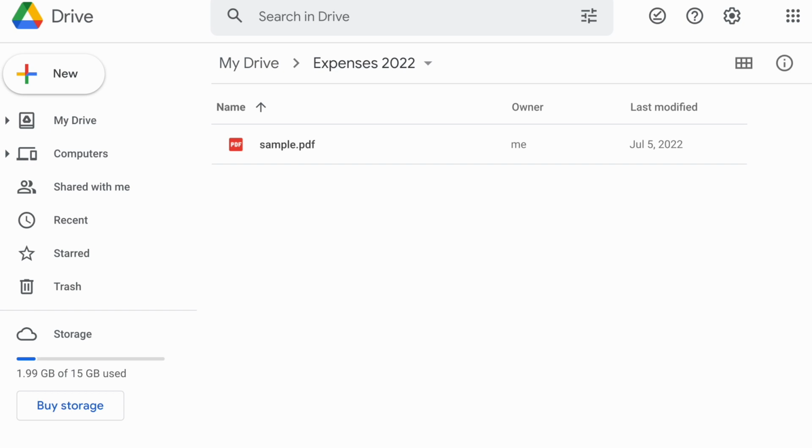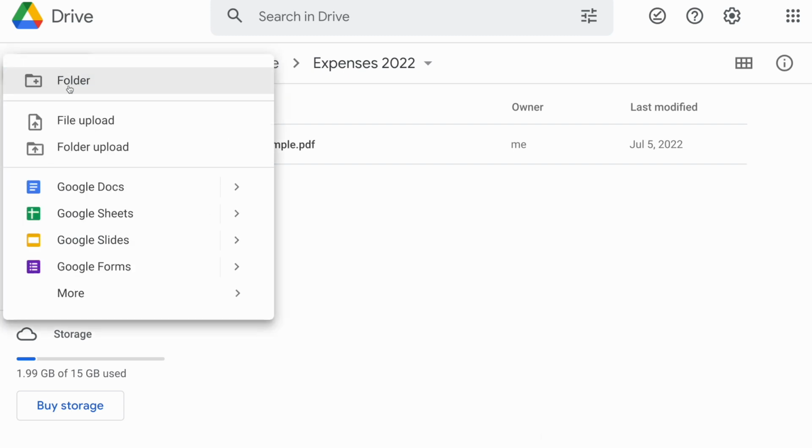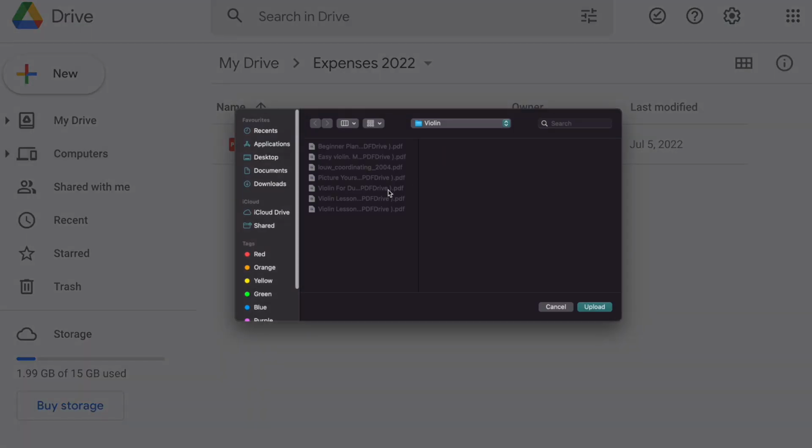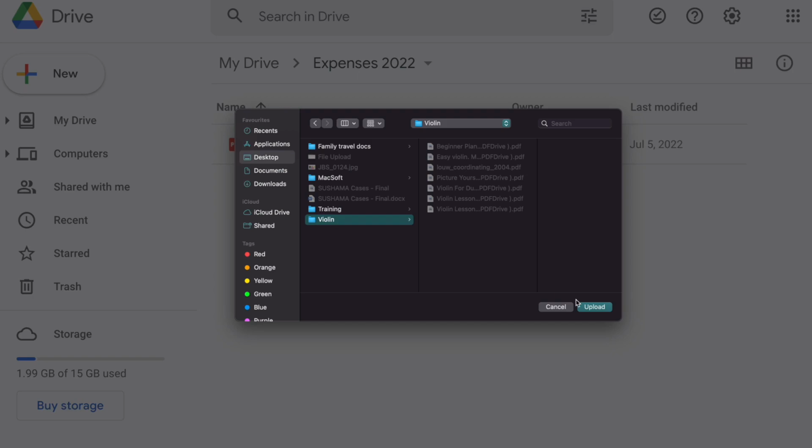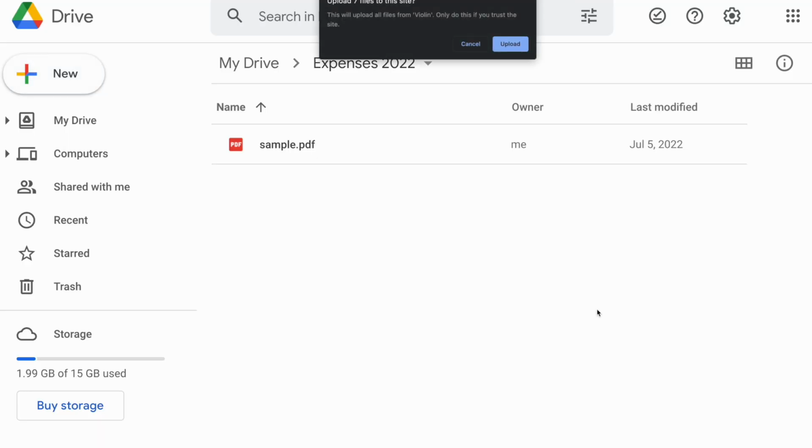Similarly, you can upload an entire folder also into your Google Drive by just clicking New, Folder Upload, selecting the folder and upload. This will upload the entire folder into the selected folder.